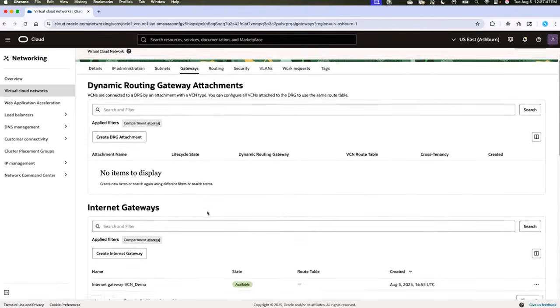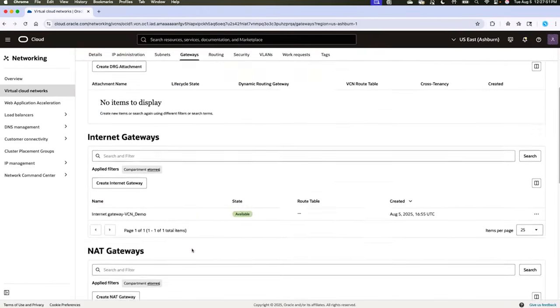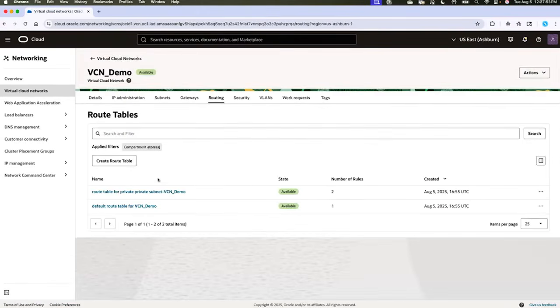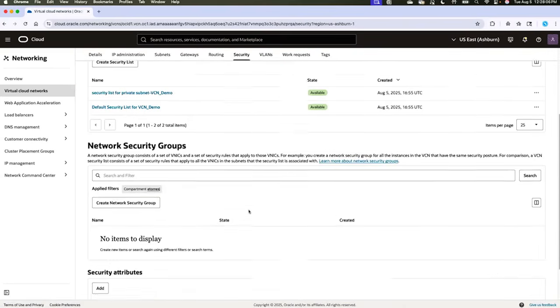Here we have our gateways. We did not create a dynamic routing gateway, but we have the internet gateway, the NAT gateway, and the service gateway here. And then our route tables. So one for the private subnet and one for the public subnet. Security. So we have our security list, again, one for our public and one for our private subnet.